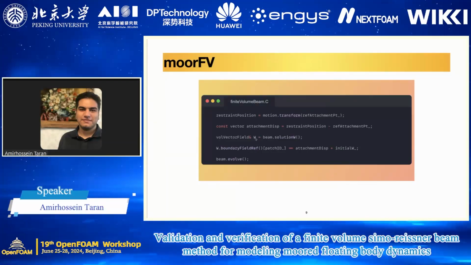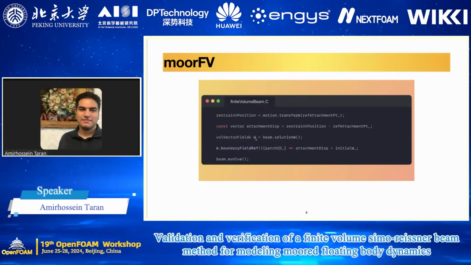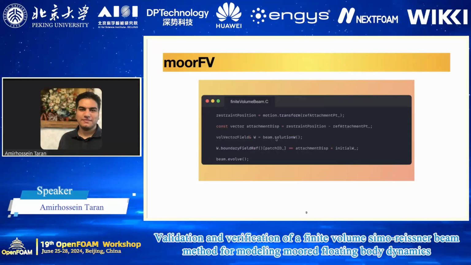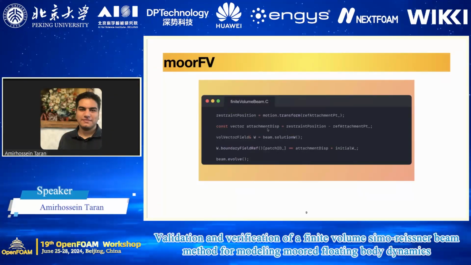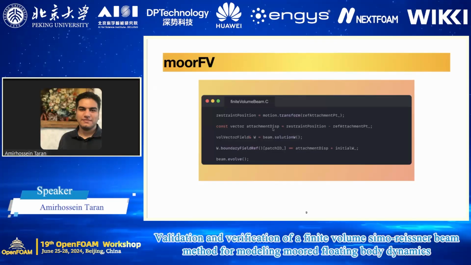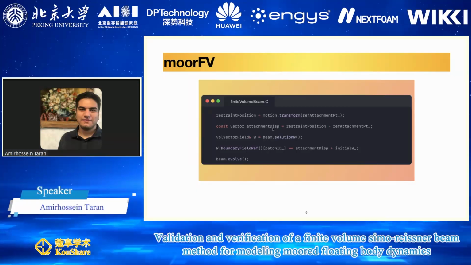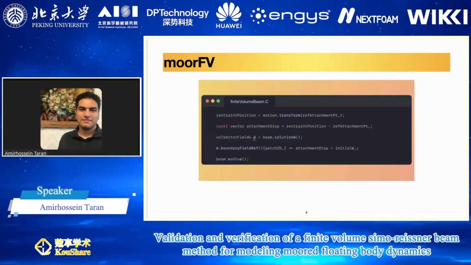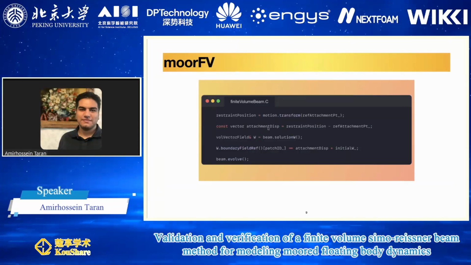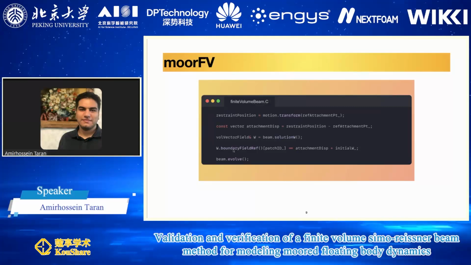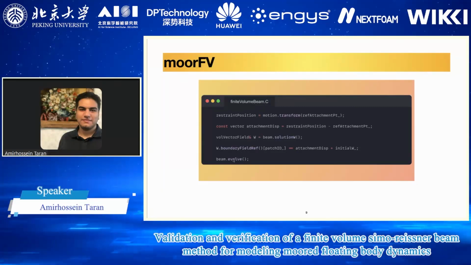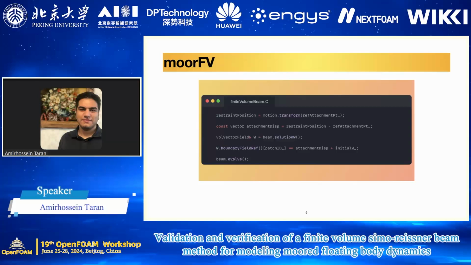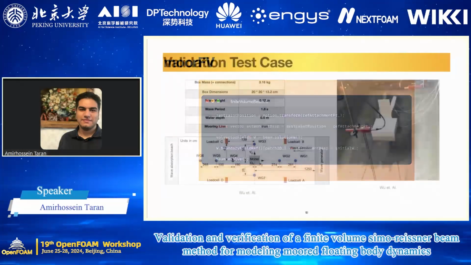This W is the displacement coming from the beam solver, and I will calculate it based on the value that I have for displacement, also based on the previous motion for the rigid body that I have. So then finally, I will apply this W, the value of this attachment displacement, as a boundary condition for the W, and then I will solve for the force by using the evolve function that I have.